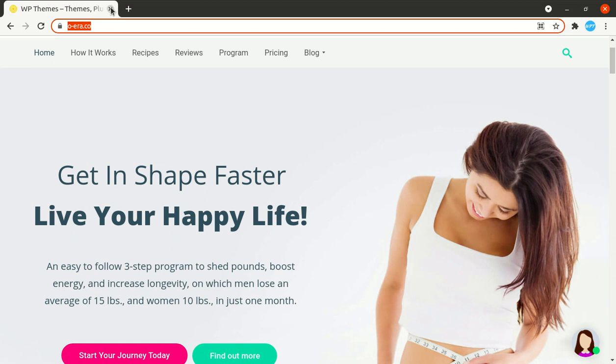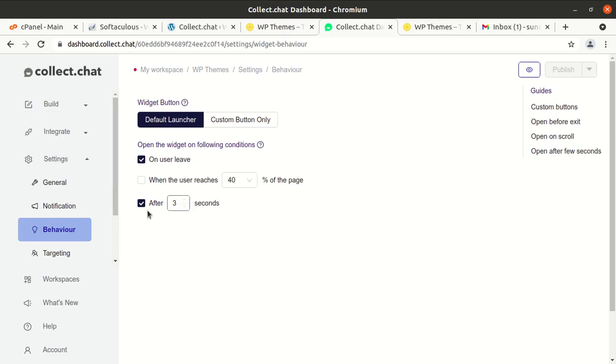And if the visitor is trying to leave this page, he can leave because that time 3 seconds was more effective. So those both settings will certainly work. And again, behavior is these two settings. I recommend you to check at least on user leave or set a time. Both you can use.